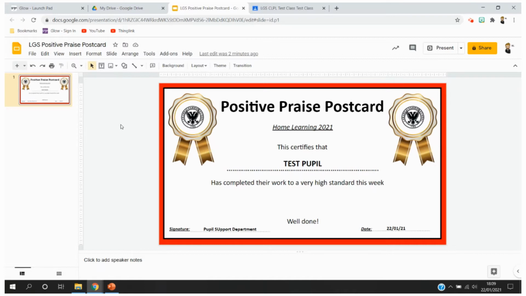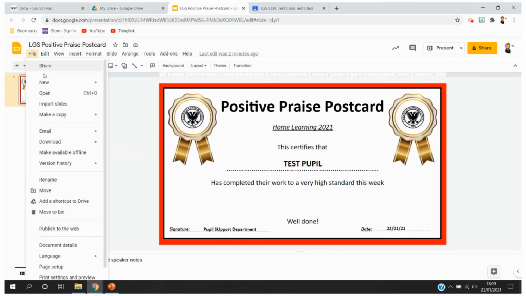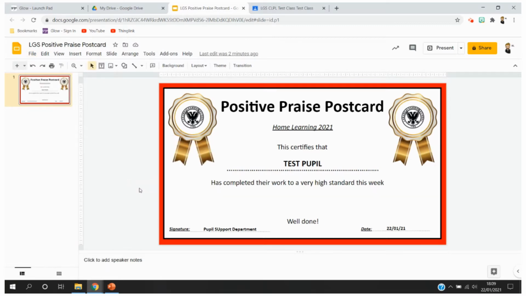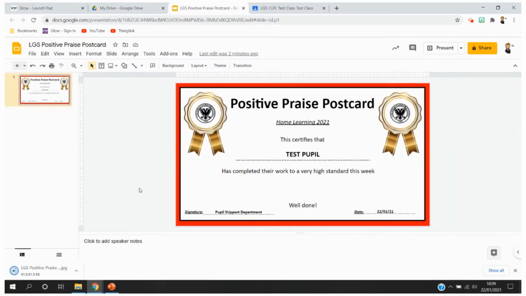Now, before uploading this to the Google Classroom or attaching it to an email, I want to firstly download it as a picture file. So in order to do this, I'm going to come along to File in the top left, Download, and then come down to JPEG image. Now the reason I want to download it as a JPEG image is so that it cannot be edited and so that it can be well received and easily received by the pupil.